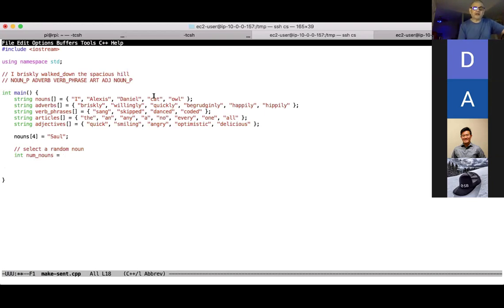But what if I had an array which had like 1 billion elements in there? How do I find out how many elements there are in the array? Length of array. You can't do that. How do you find the length of an array? Who said that?